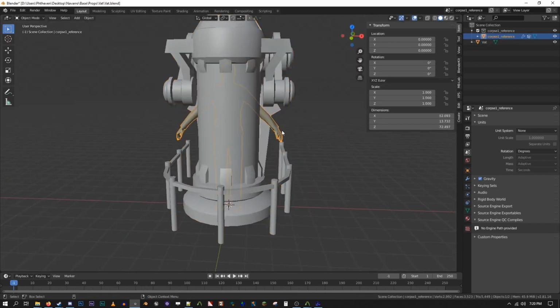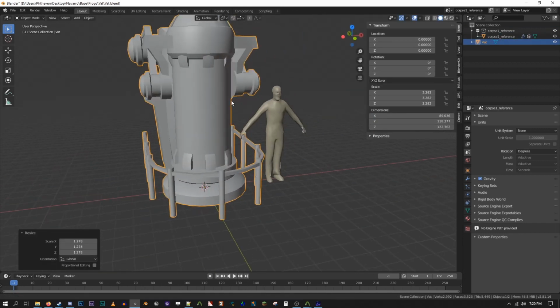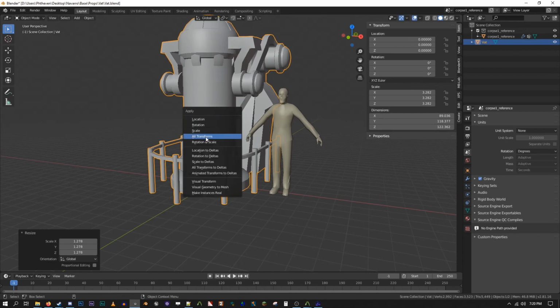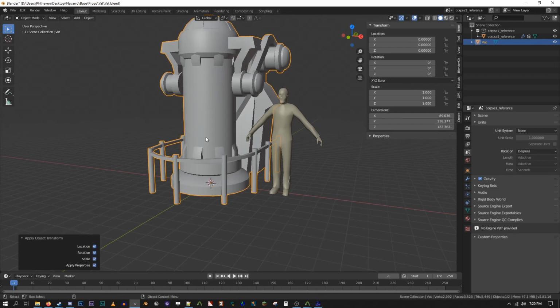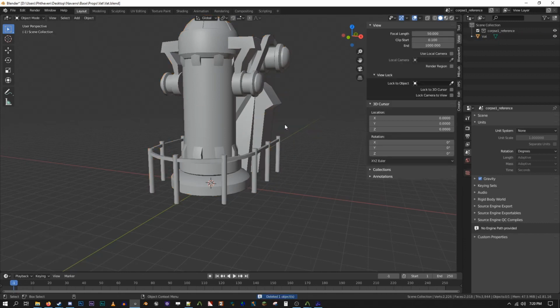Once you're done scaling your mesh, be sure to select everything and hit Ctrl-A, then select all transforms. This will prevent translation issues when you export by setting the current values to be default. You can delete your reference now if you like. Next is finally exporting your mesh.